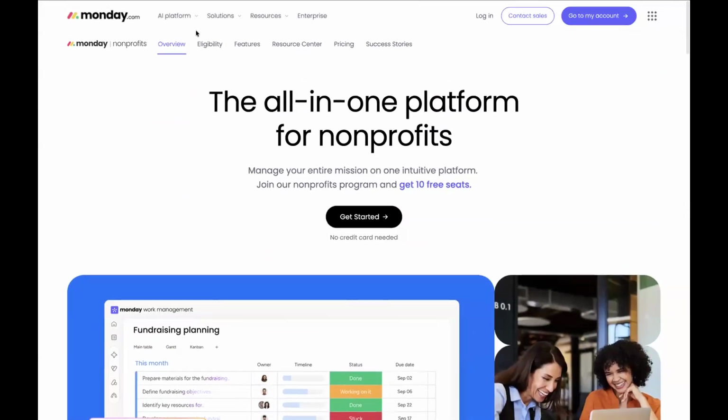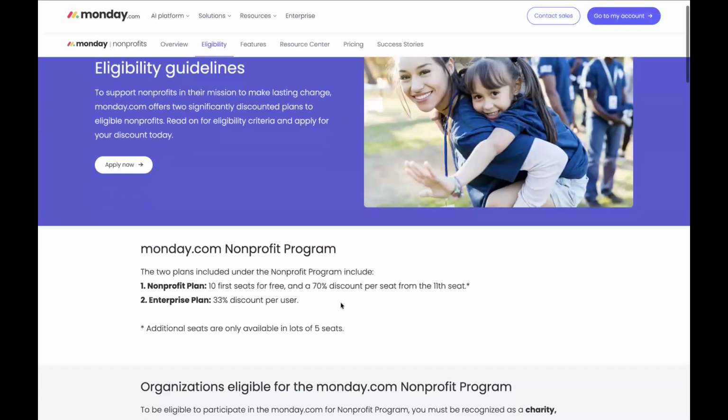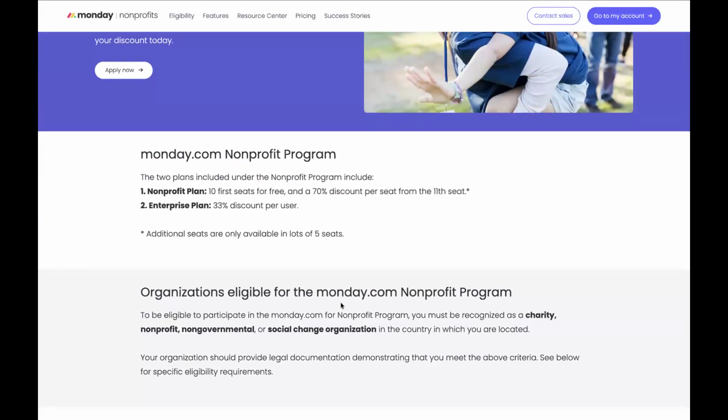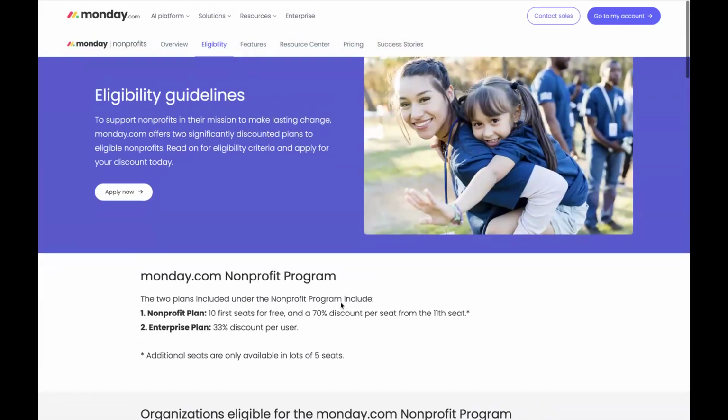So yeah, once you've opened your account, you can check out the eligibility criteria here. You do need to be a registered nonprofit. We do run a couple of pretty simple checks to make sure that everything is legit. You can check the criteria here. They're pretty easy to understand.